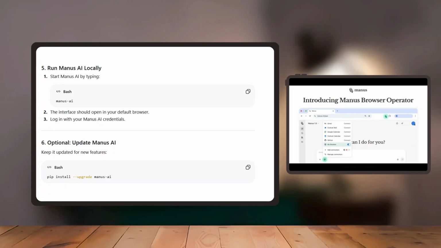Finally, you can update Manus AI anytime to get new features. Just run the pip upgrade command to keep it updated.